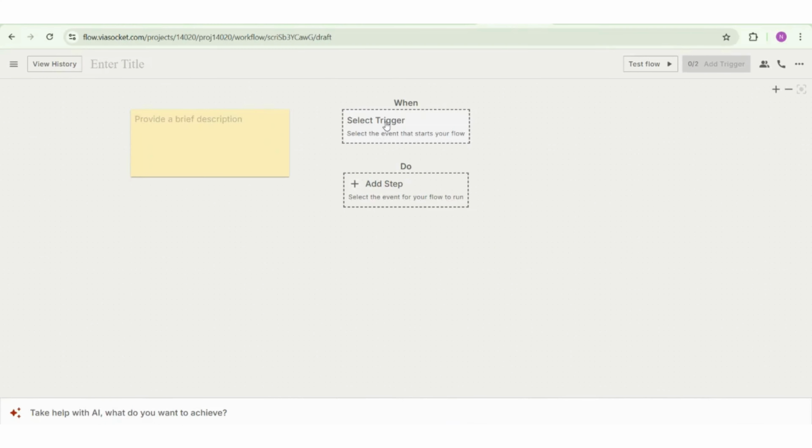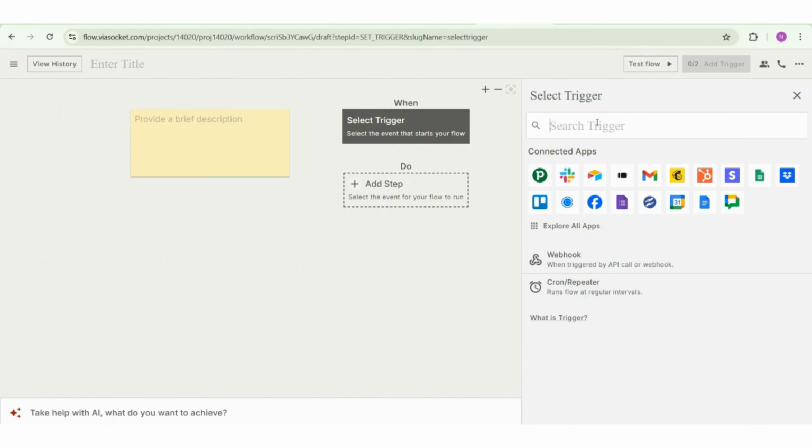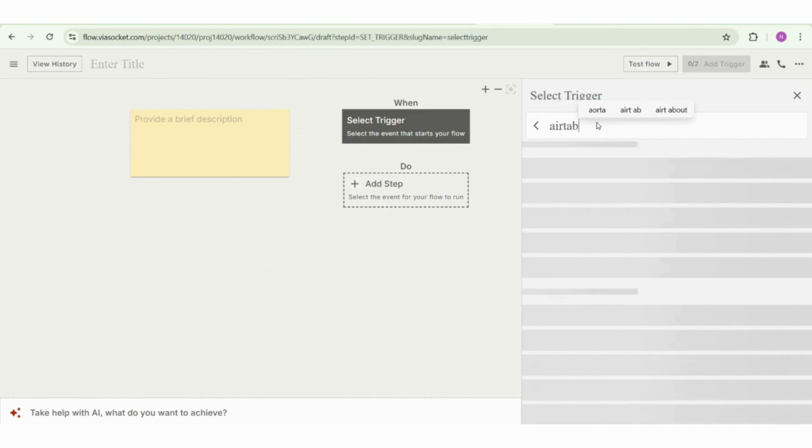Slack plus Airtable automation makes sure your team never misses an update. Instead of refreshing Airtable to see who updated what, viaSocket instantly pushes record changes, new tasks, and project updates straight into your Slack. So, your team gets real-time updates right where you are already working together. It keeps everyone in sync, speeds up decisions, and makes project updates way easier. So, let's go ahead and build this automation together in viaSocket.